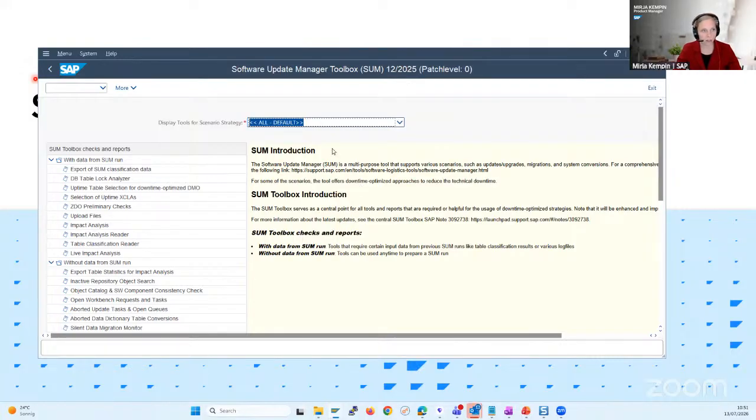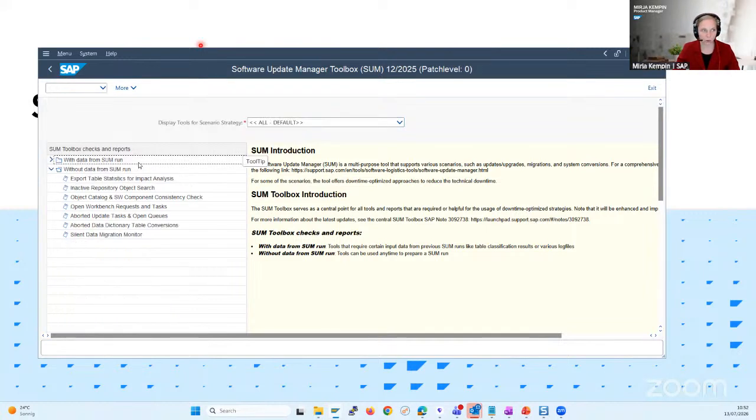And you can see here the transaction in the latest release. And we see a lot of little helpers available. We have a section with data from a Software Update Manager run. So meaning this needs already information available from a conversion or from a finished upgrade. I will just minimize this because I want to talk about the preparation part, and the preparation part is here without data from a Software Update Manager. So we have just the toolbox in the system, and we see here a lot of useful things we need to check before we start the Software Update Manager process. Whether it's upgrade or conversion, doesn't matter. Inactive repository objects, the object catalog, open workbench requests, aborted tasks, and table conversions.